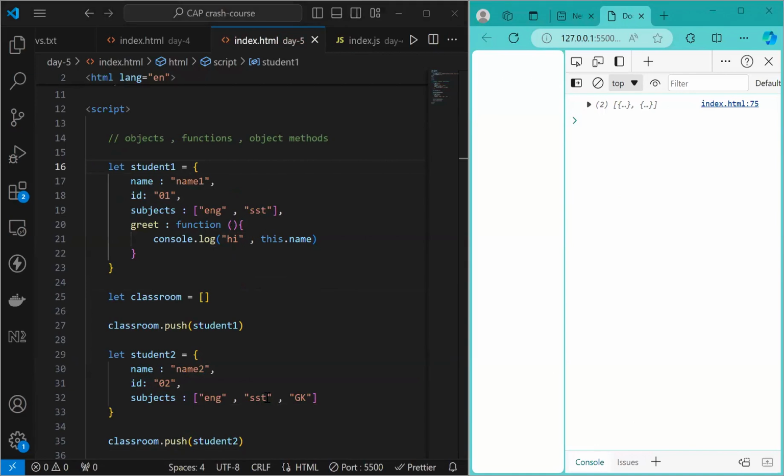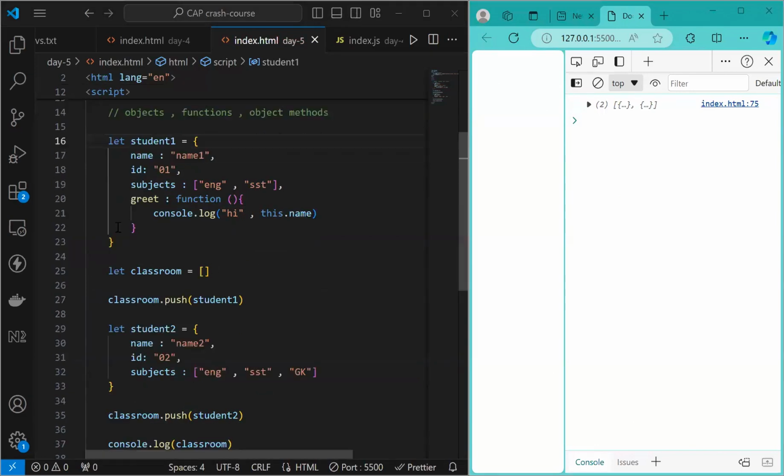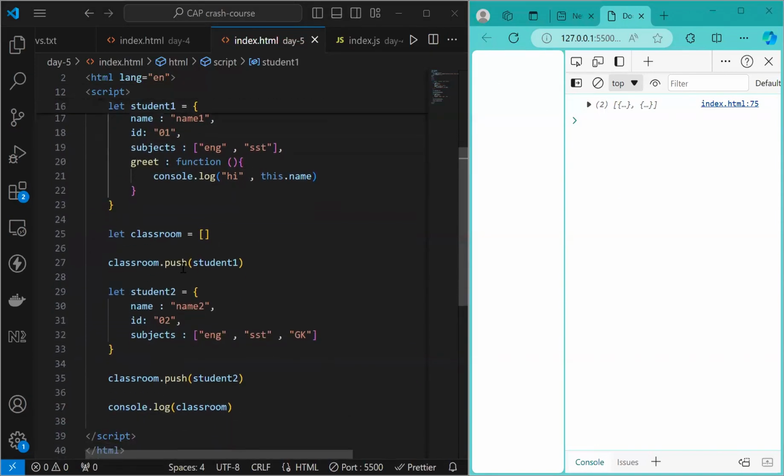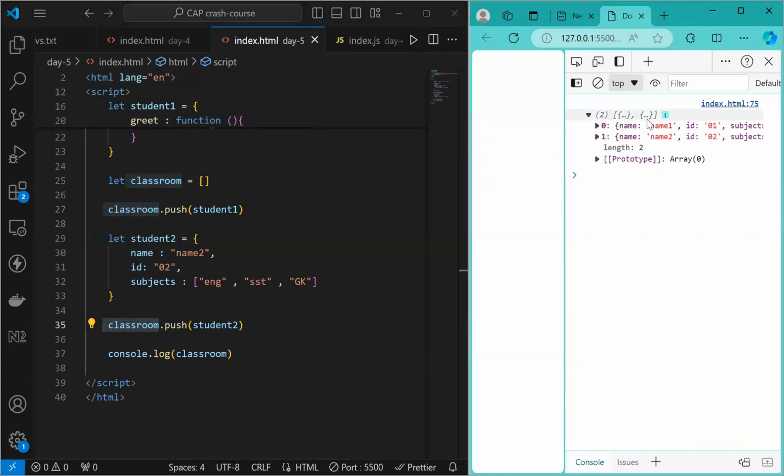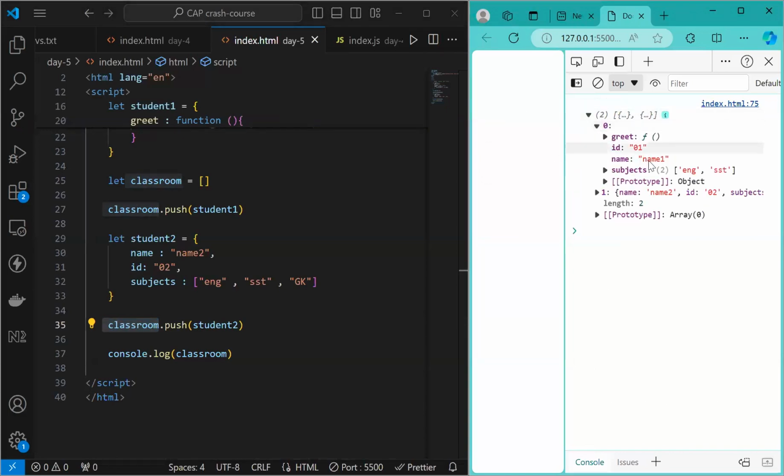Okay. So the second, smaller thing is basically we have an array, right? We have this classroom array, and in that classroom array, I have these objects. And in the very first object, I have added a greet function. So how can I call this function actually? Function को कैसे call करेंगे?